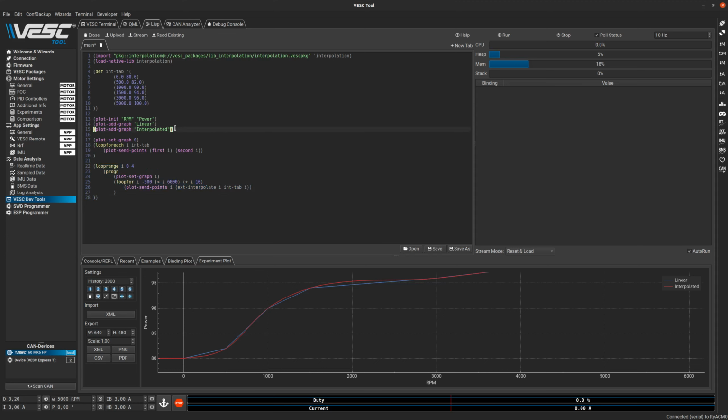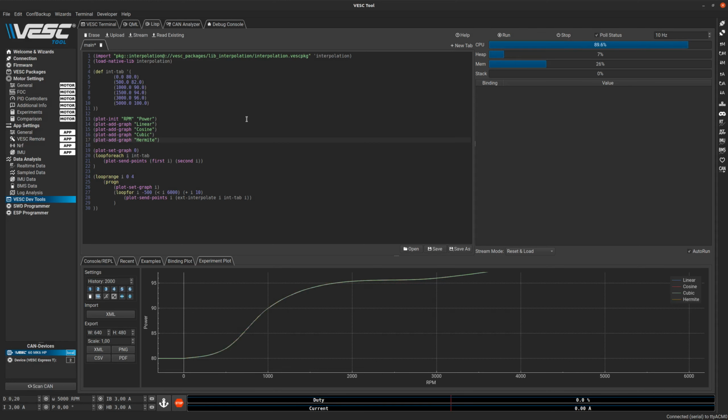And we also have to give it more, cosine, cubic. And I sometimes have been calling it Catmull-Rom and sometimes Hermite because I think he refers to it as different things, so we'll call it Hermite this time. And do stream.